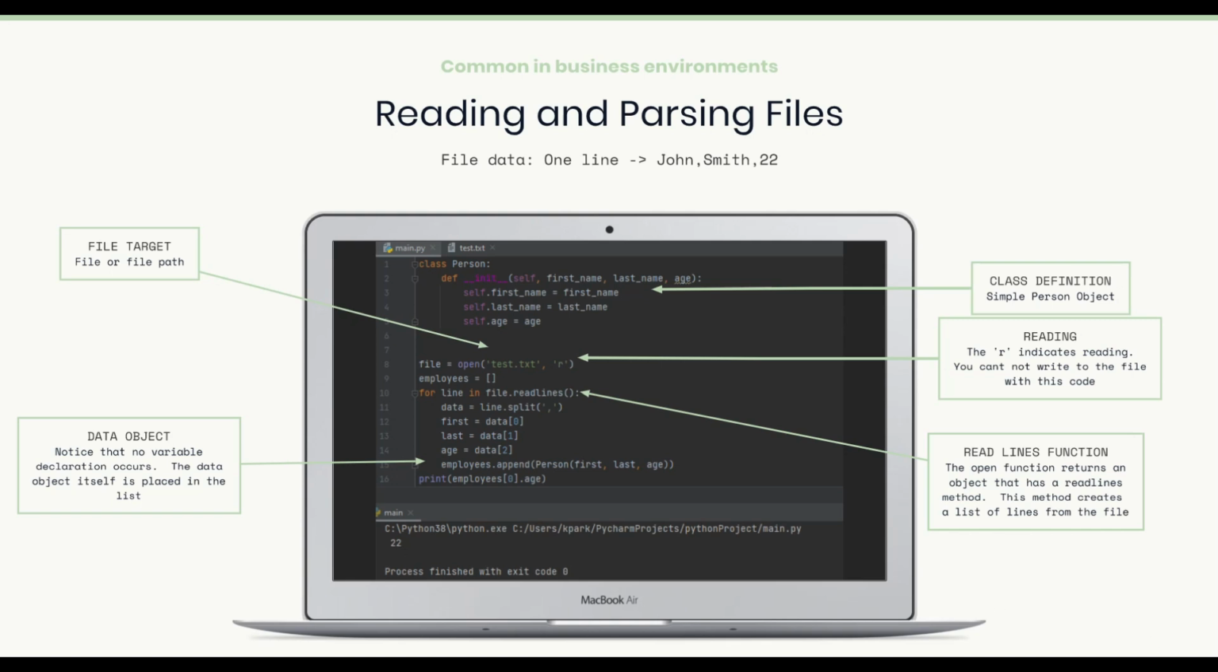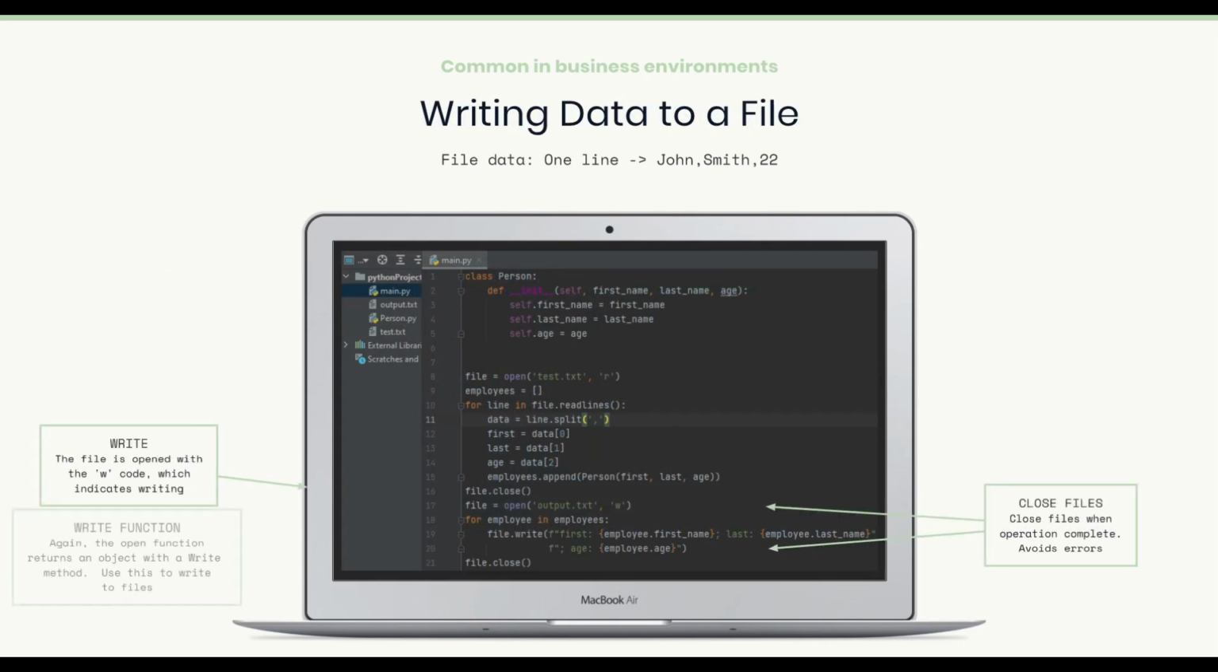All right, let's go to writing files. Writing data to a file. So very similar to reading a file. Pretty easy and straightforward thanks to those objects that we can already use, like the open object. It doesn't get much easier than that. So the file is open with the W code, which indicates writing. The write function. Again, the open function returns an object with a write method.